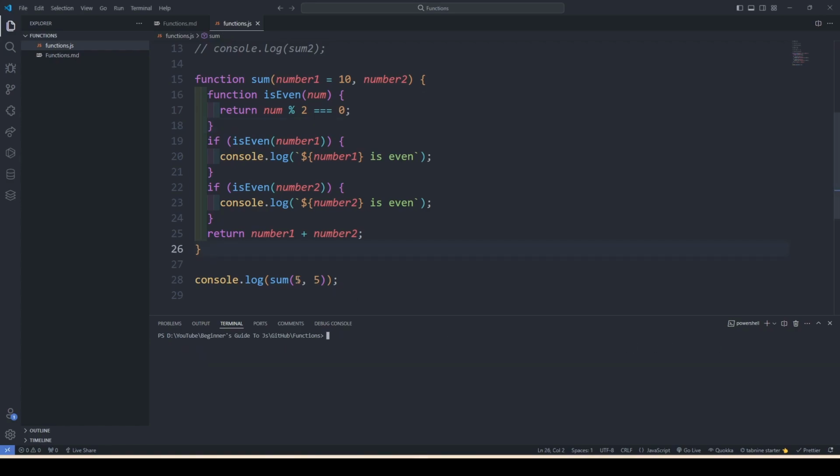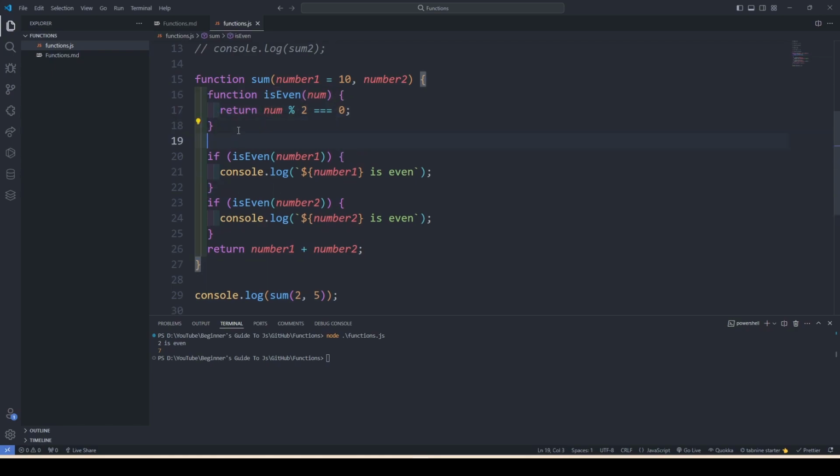Now, it did not give me these two because we are sending 5 and 5 is not an even number. So if I give an even number right now, we can see that 2 is even and it is giving me this. So this one is a helper function. I can use that in another function. So this is what is called a helper function.